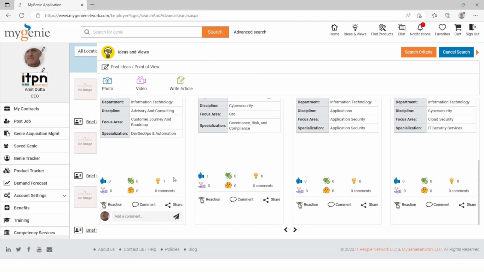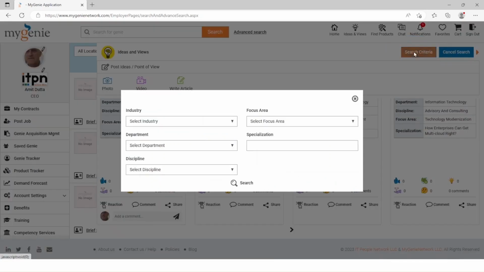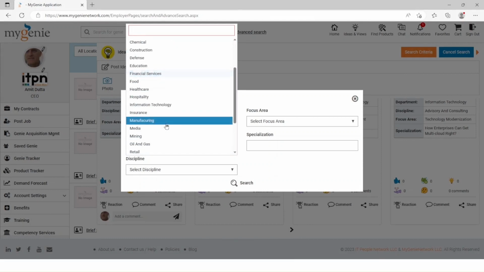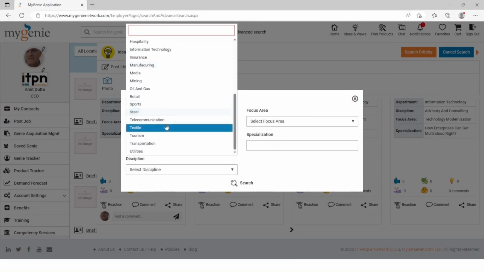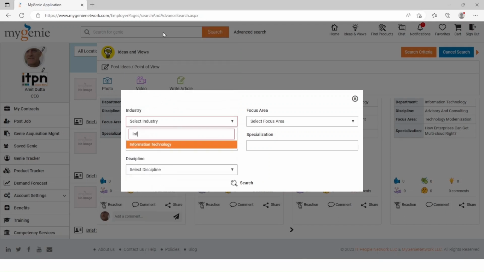Furthermore, you can initiate a search for ideas, viewpoints, and white papers like these by clicking on the Search Criteria button. So here, as you can see, there are 5 search criteria such as industry, department, discipline, focus area, and specialization. Select your desired industry from this list. You can also type here and select like this.